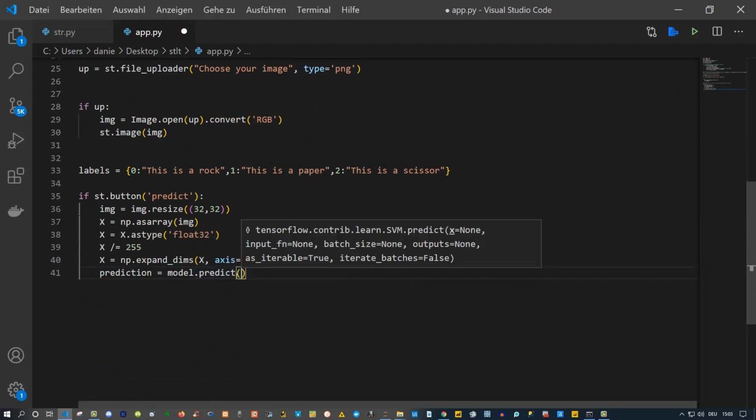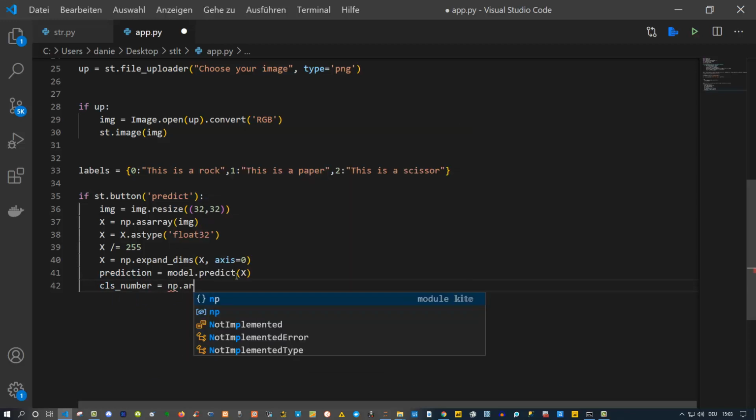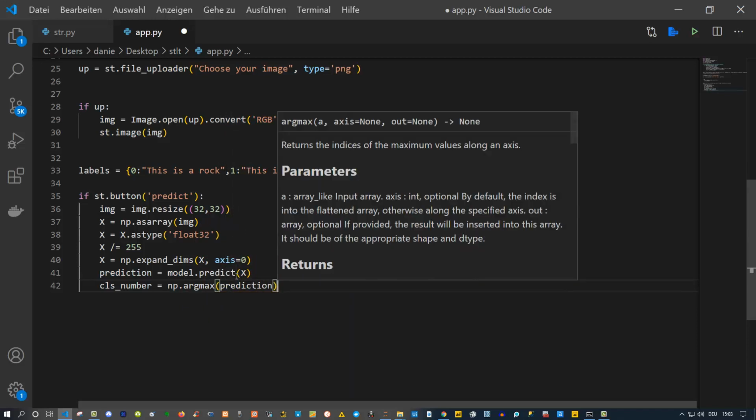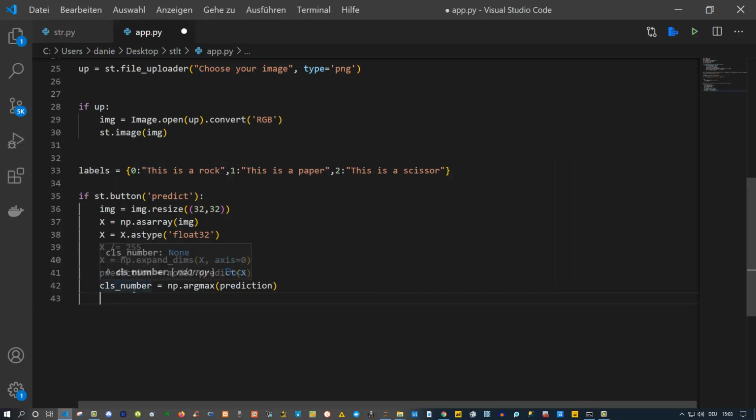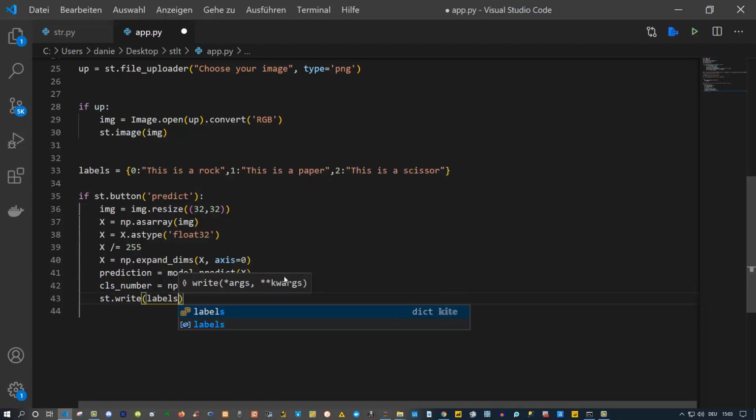We want to predict, in our case, simply the image itself, so x, and then of course we can also specify the class number is equal to np.argmax, so get the maximum, the highest value of the prediction. When we have the value, it would be a 0, a 1, or 2, then we can use this labels dictionary to look up the number and return the specific value from the dictionary. So class number is the key, and we can simply say st.write and say labels, referring to the class number. Spell it correctly like that, okay, class number, that's fine.